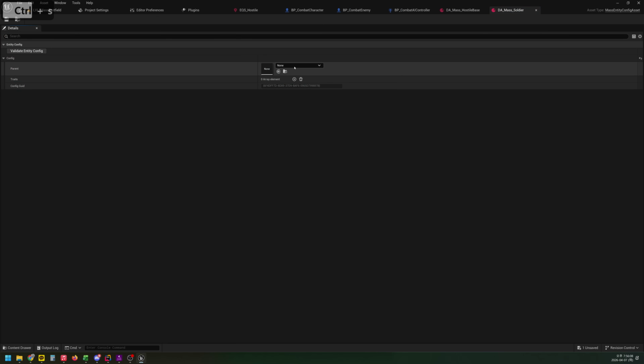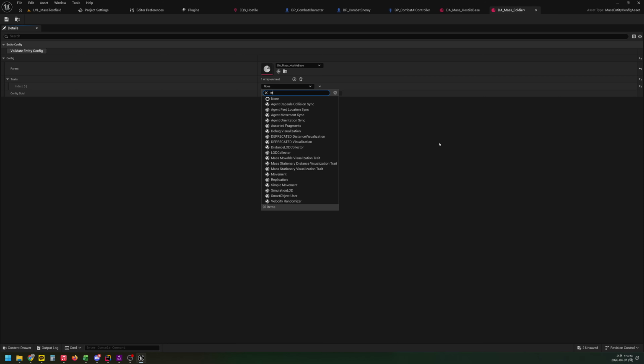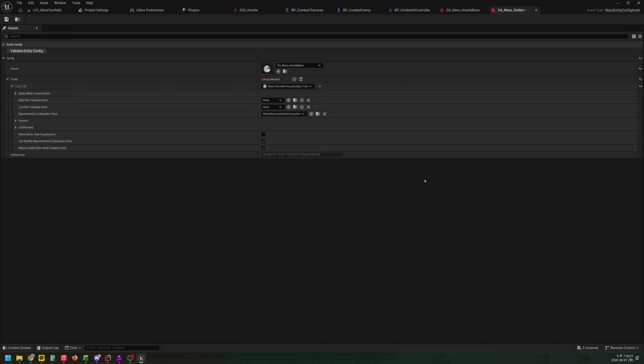Set the parent right away. Add the movable visualization trait. This trait creates an actor with mobility set to movable. With this, you can perform LOD across a high detail actor, low detail actor, and static mesh stage, but here we'll only use the high detail actor.